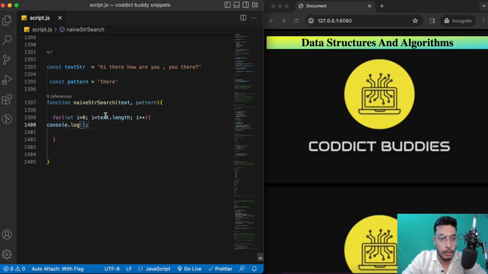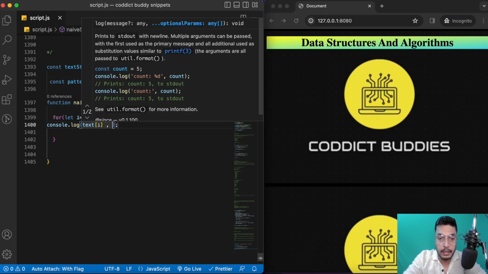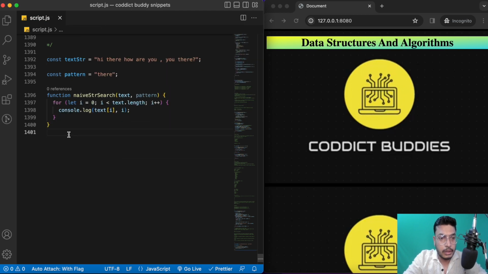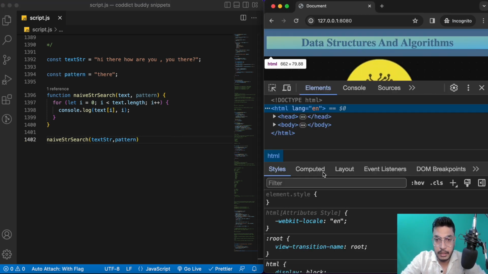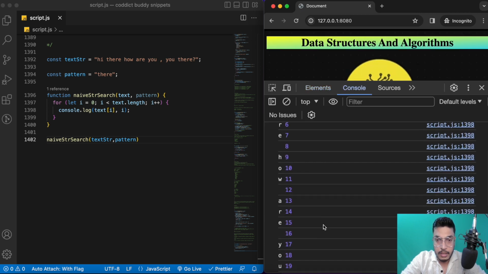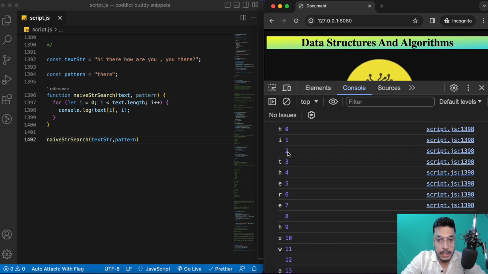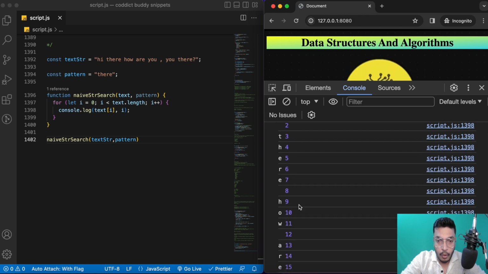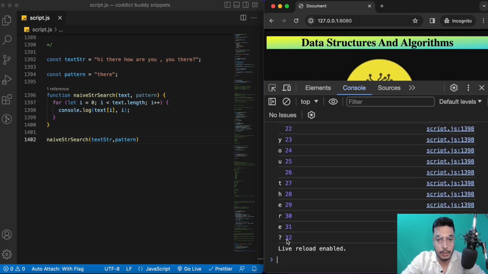First let's see what we are getting here. Text at position i, and i. Let's add the naive string search along with the text string and then the pattern. Let's just quickly inspect it. Yes, we are getting the whole string along with the spaces as well. H is at 0, i is at 1, and then space is at 2, all the way up to the question mark, which is 32. So we have access to all the characters in this string.